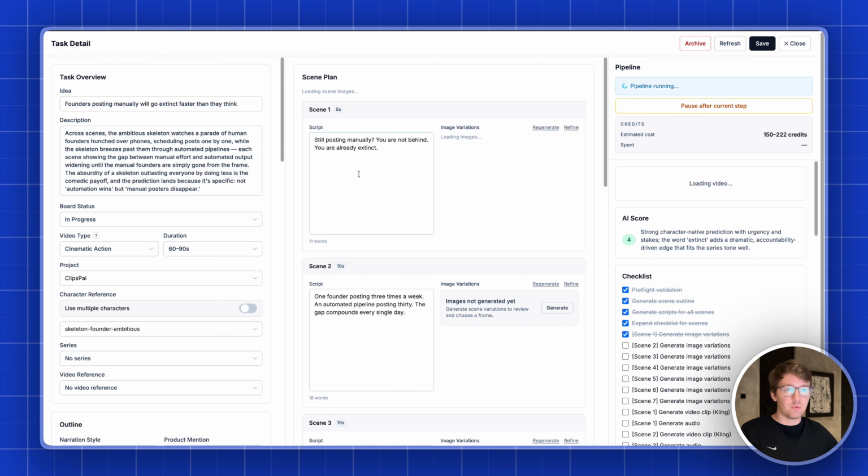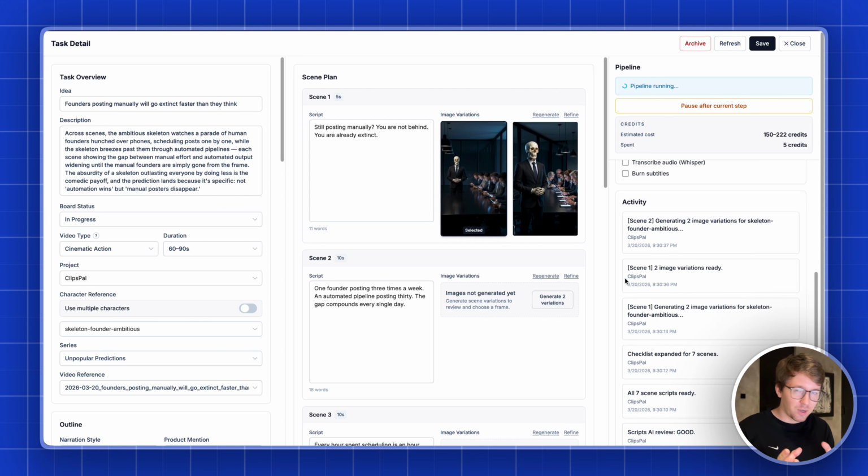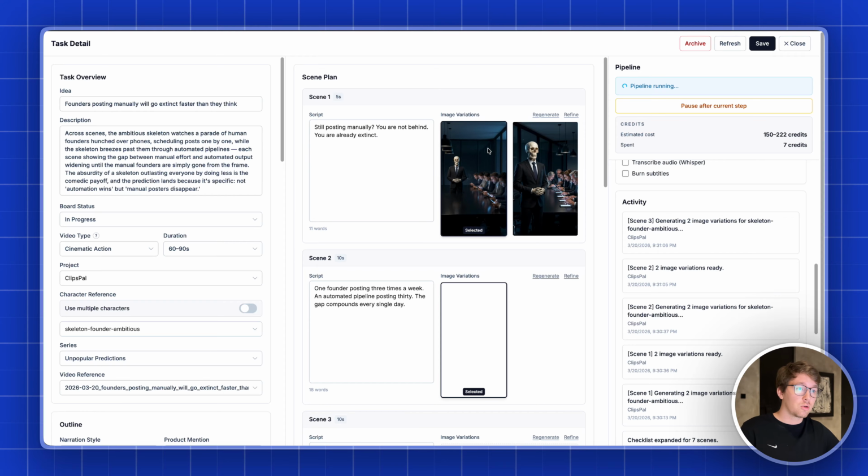Hopefully, yes, the script is finally done. And now I think the best part of Clipspal is happening. We generate a scene plan, which I still love. And I have, for my workspace, 2 images per scene, my preference. So for example, this is the first scene: still posting manual, behind you already extinct, which is a super cool hook, I love it. And we have 2 image variations.